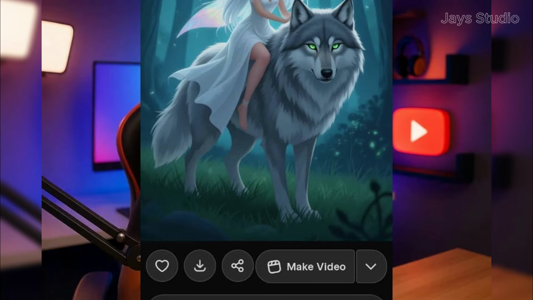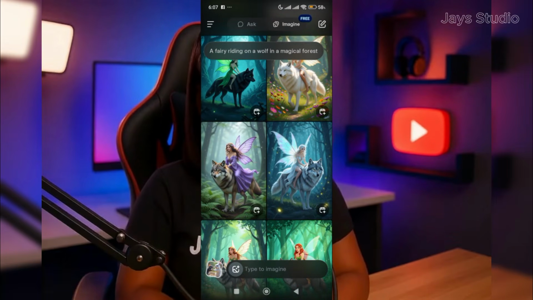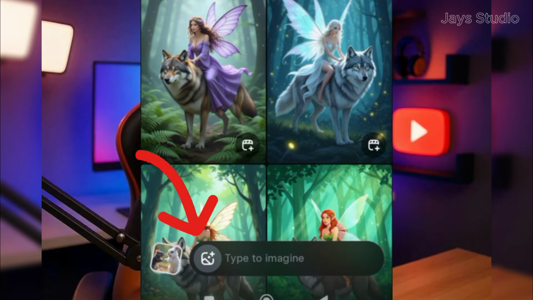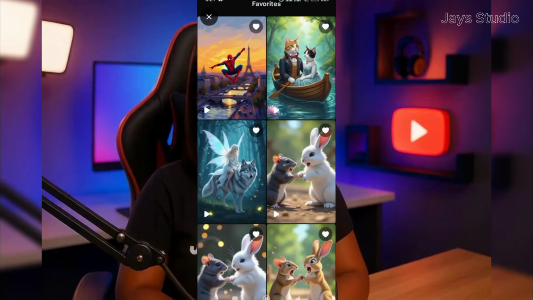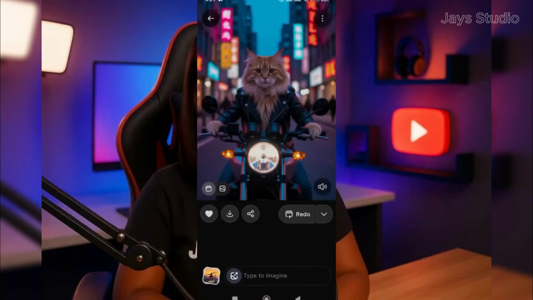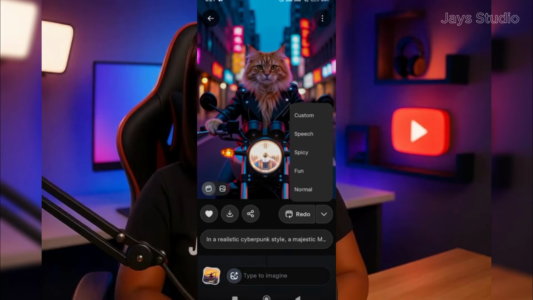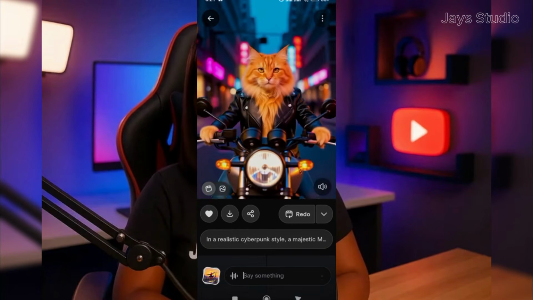Moving on, let's turn the images into a video. After creating an image, you'll see the Animate or Make Video button below the image. You can see the Favorite, Download, and Share buttons at the bottom of each image. From here, click one of the images you just generated or upload an image here, and Grok AI will transform your still picture into a short animated clip. Let's animate this image of a fluffy orange cat riding a bike in the city center. Click on Make Video, wait for a few seconds, and then boom, the video's ready.